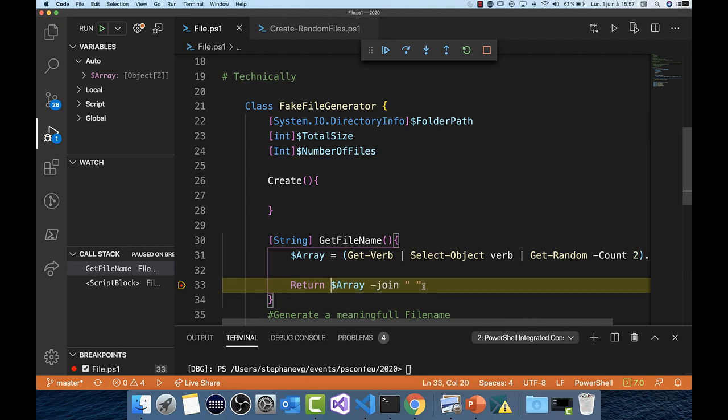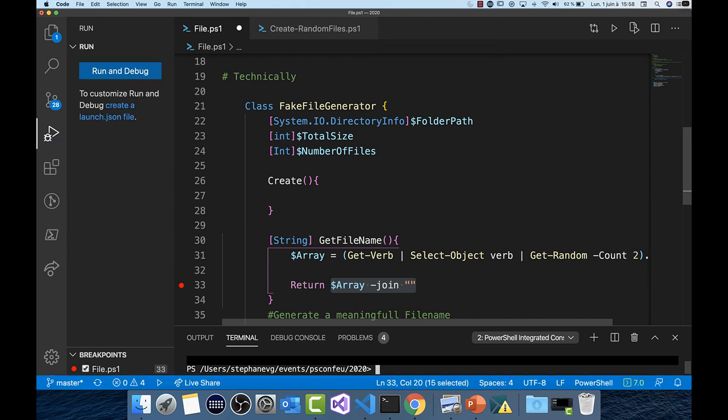And so it's this join here, which is wrong. Actually, you know what I should do? I should probably remove the space then. Let's have a look. Yeah, that's what I need to do. That's what I'm going to do. F5.